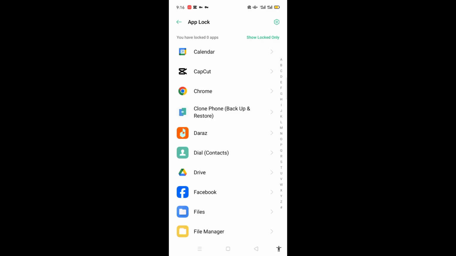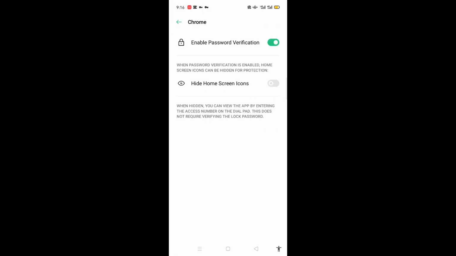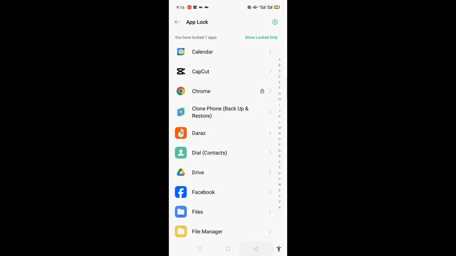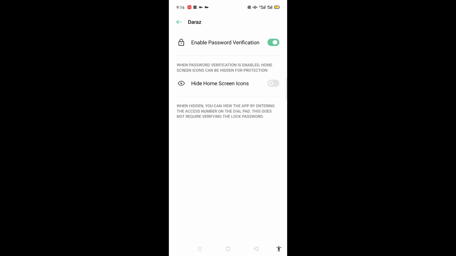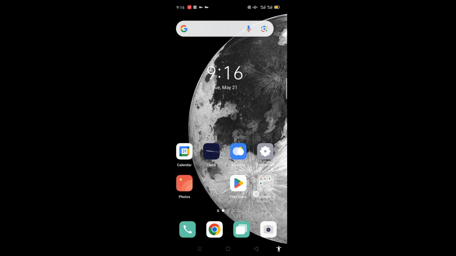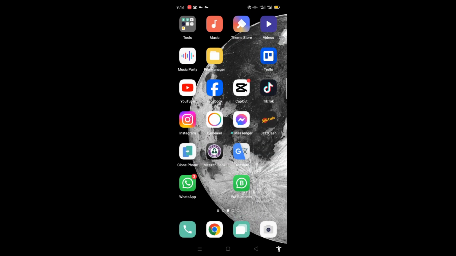So when you type the password, there is the option for you to lock these apps. So you will also have to lock the apps of your choice, and you will also hide the home screen icon. The app will be invisible on the home screen. So this is how to add a lock on the apps.